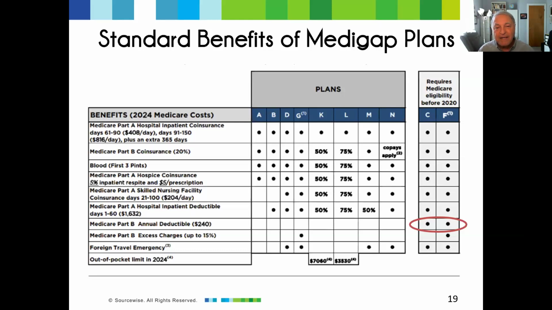So you'll see, for example, the A category plan only has dots in 4 intersections, the B and 5, etc. The only one that has a dot in all the intersections is Plan F, but that's only available now to people who were Medicare eligible before 2020. For those who became Medicare eligible after that or are about to turn 65, the plan with the most comprehensive coverage is Plan G. It has dots in every intersection except the annual deductible. Congress changed the rules on that, wanted us all to have more skin in the game, and prohibited the Medigap plans from covering the Part B deductible.